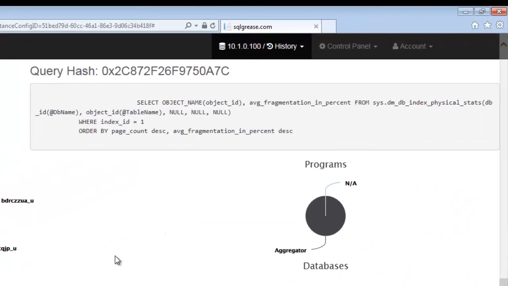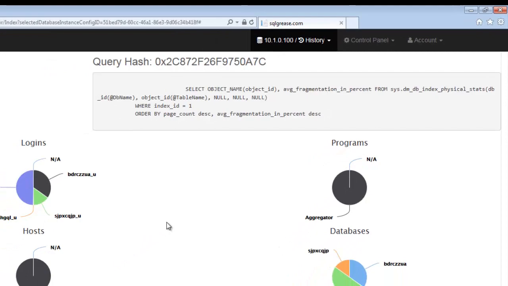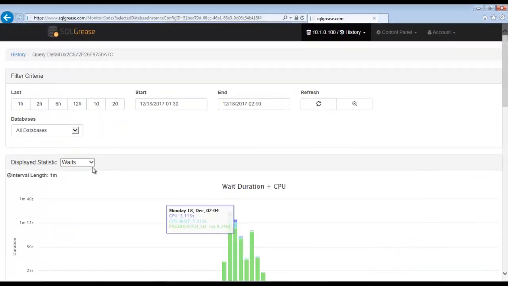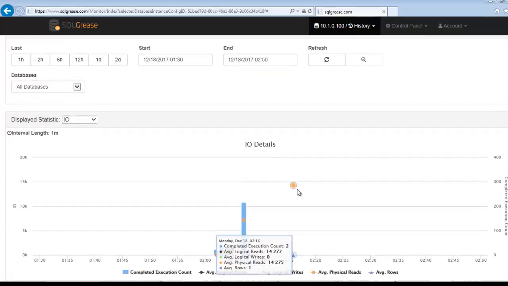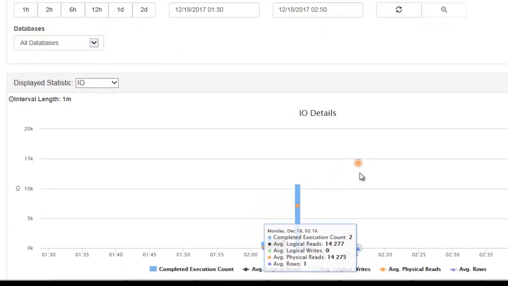This appears to be collecting fragmentation information from the DM DB Index Physical Stats DMV. This DMV could generate a lot of physical I/O. Let's switch to the I/O chart to see this. We can see high amounts of physical reads occurring. These are average values, so multiplying them by the execution count will give us the totals.